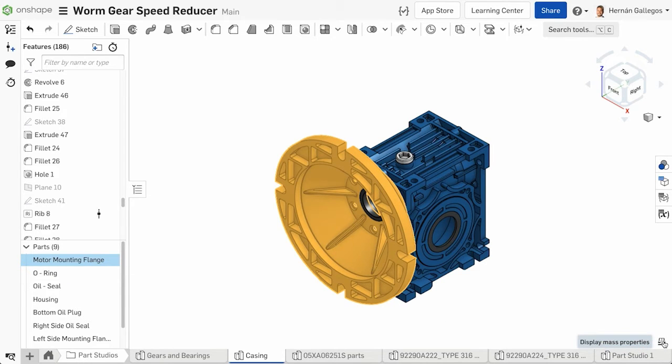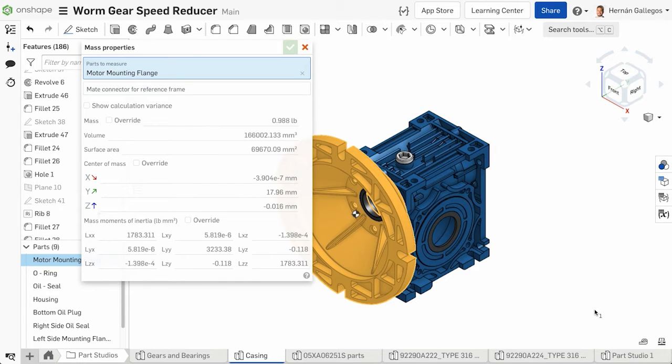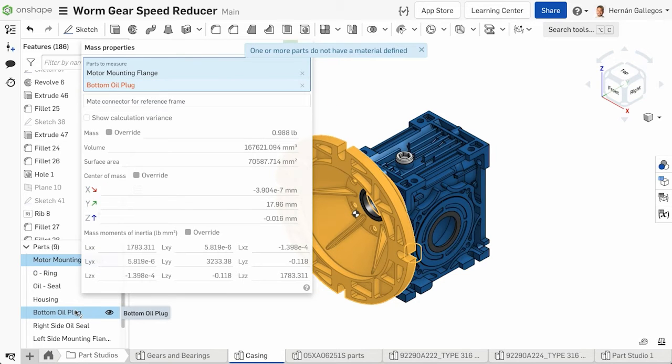To view the mass properties, simply click the Display Mass Properties icon, and the Mass Properties dialog appears. Here the mass, volume, surface area, center of mass, and moments of inertia are shown for the part or parts that you have selected. If a part that is selected does not have an assigned material, a message displays indicating this, and the part appears in red. To remove the part, select the X icon to the right of that part in the selection box.